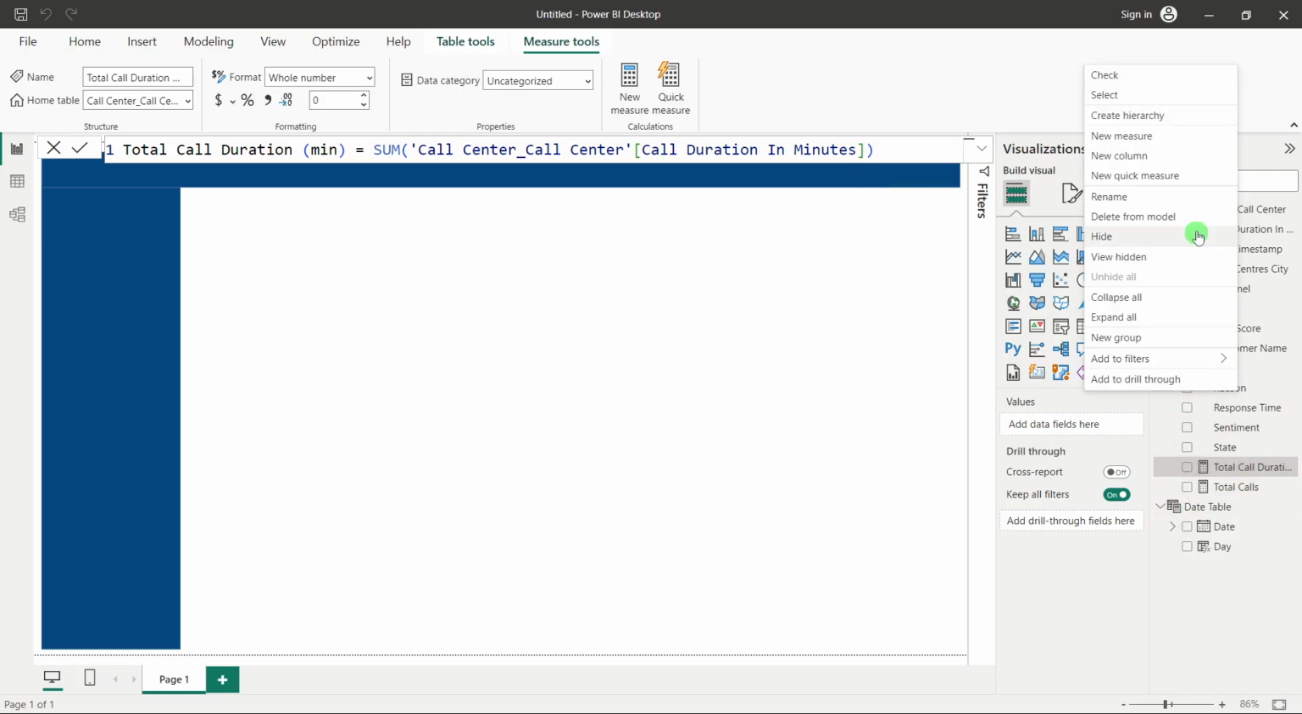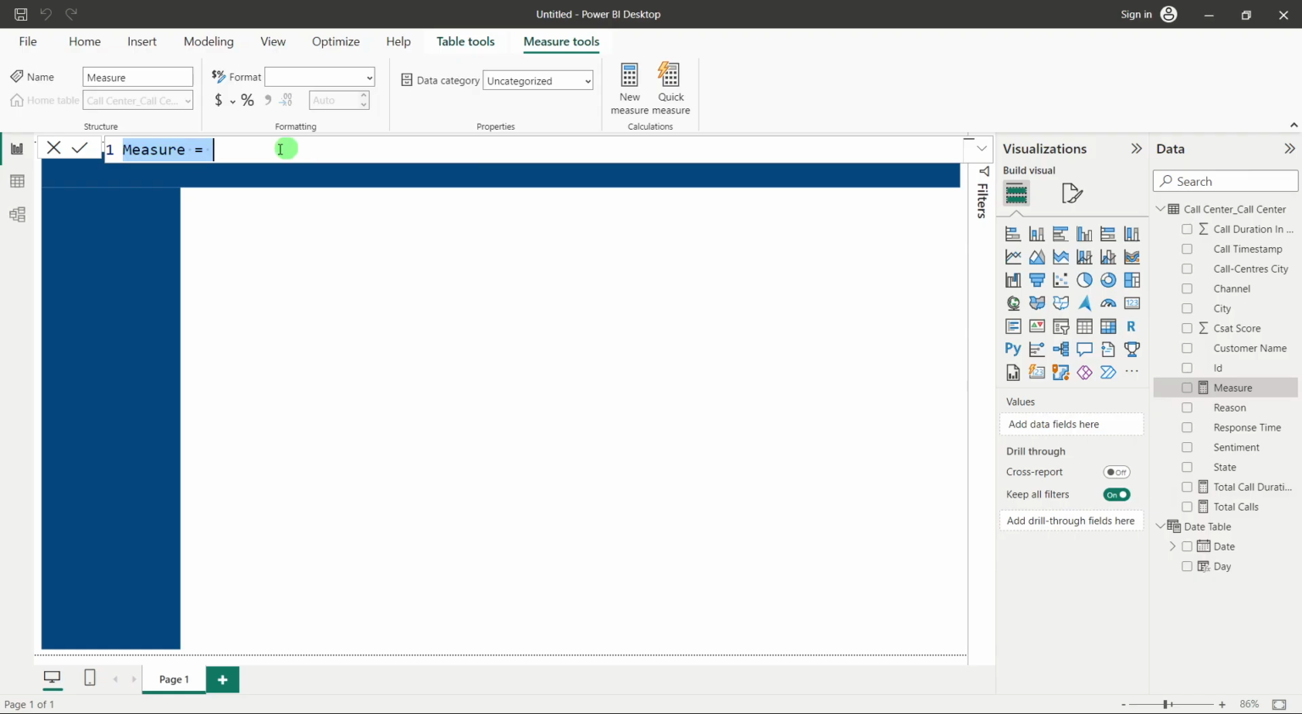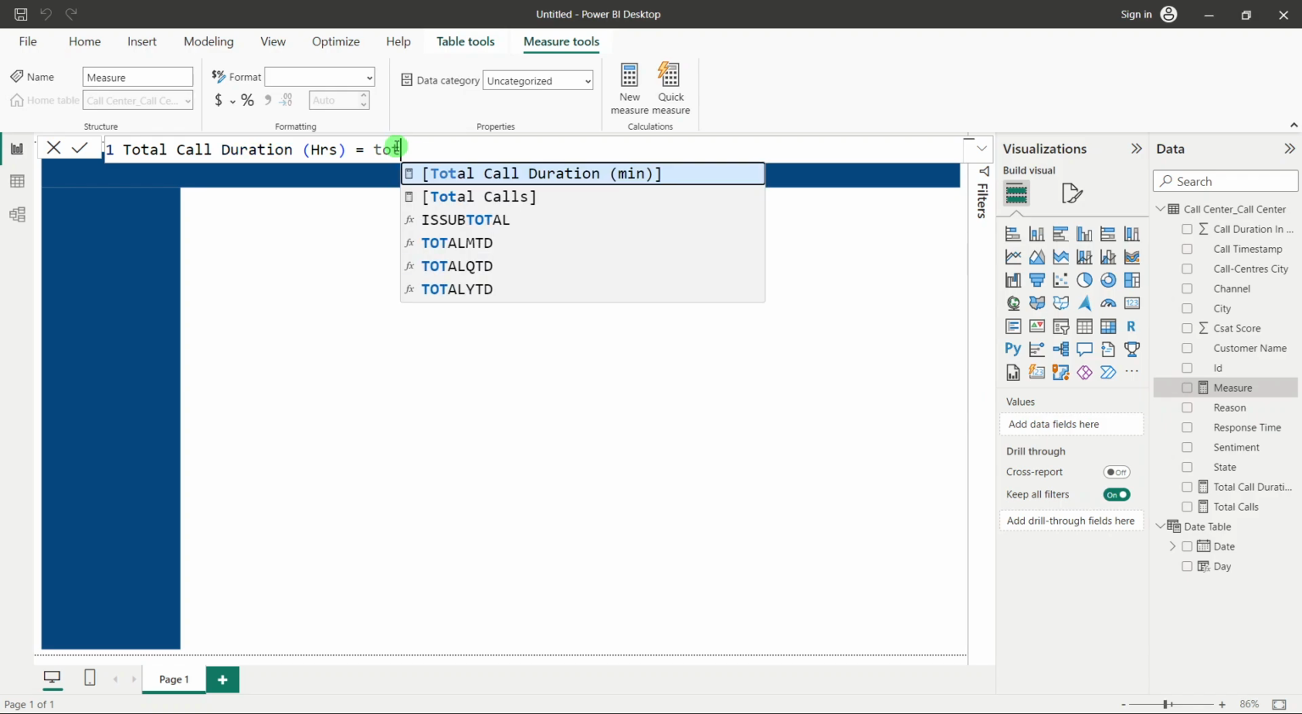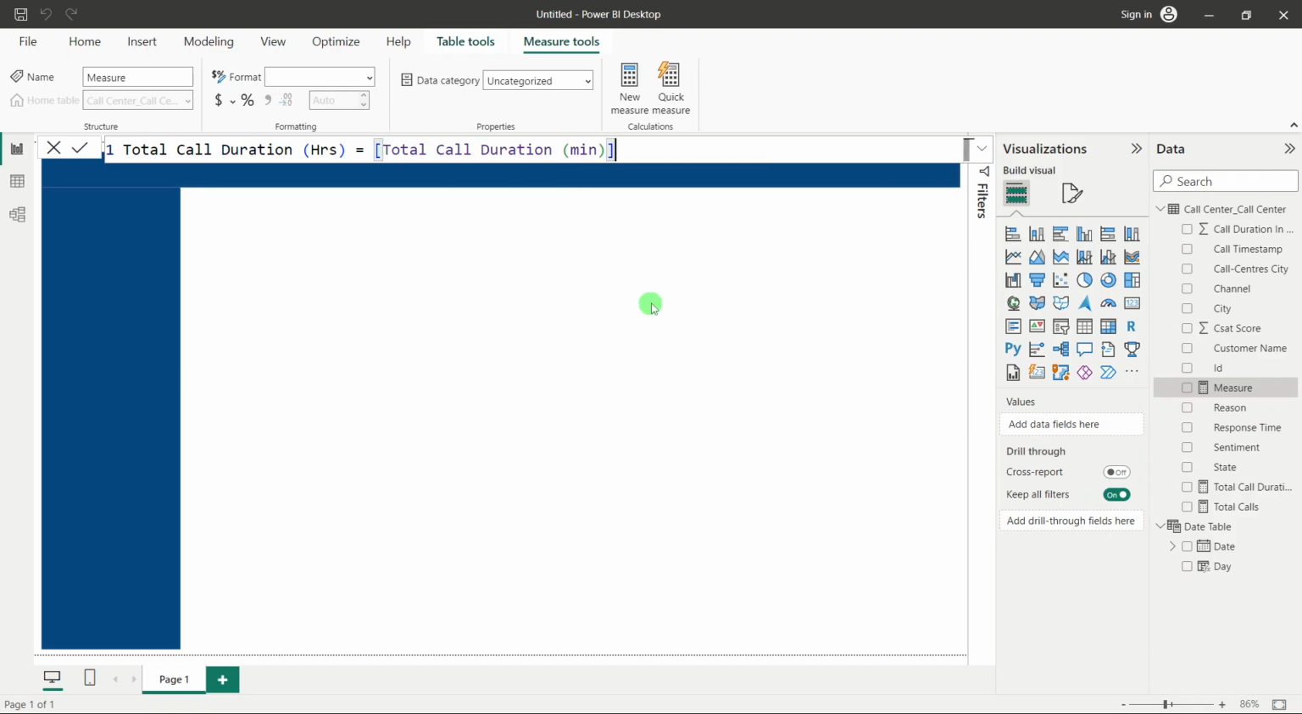Now I will right click and create a new measure, and I will name it total call duration. This will be in hours, so we will show this in hours. How do we convert minutes into hours? We just divide it by 60. Very easy. We already have total call duration in minutes, so we will divide it by 60. Simple, and I will just hit enter.